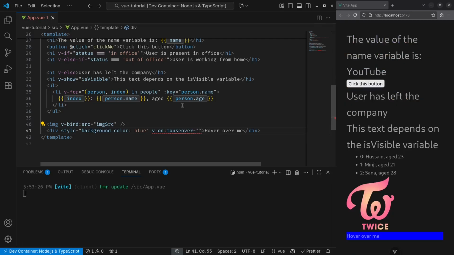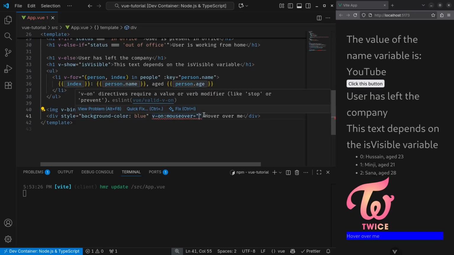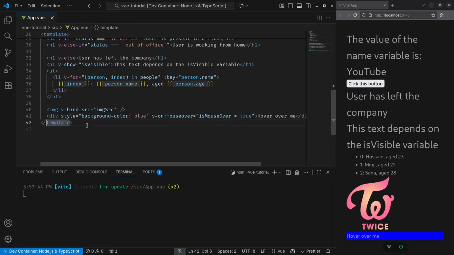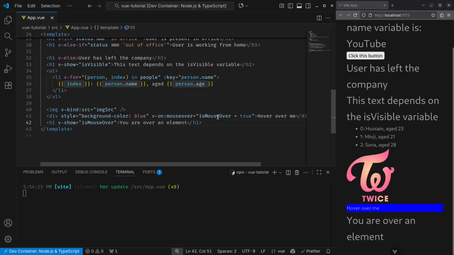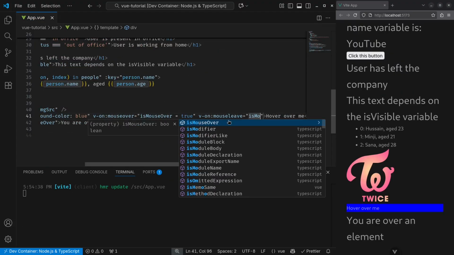So let's try changing our isMouseOver variable within this attribute. That's very simple. Let's just do isMouseOver. Let's set it to true and let's set another h1 element. Let's do v-show. And the condition is going to be isMouseOver, and let's do you are over an element. Okay, so it's there. This is because my isMouseOver condition is true, but we want to set it to false if the user is not hovering over this element. So v-on colon mouseleave and then isMouseOver.